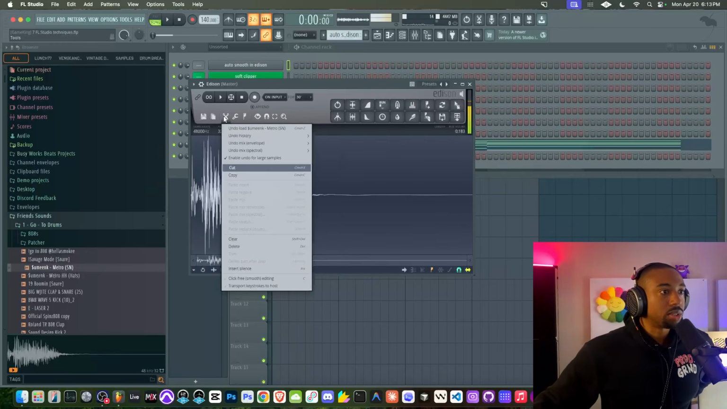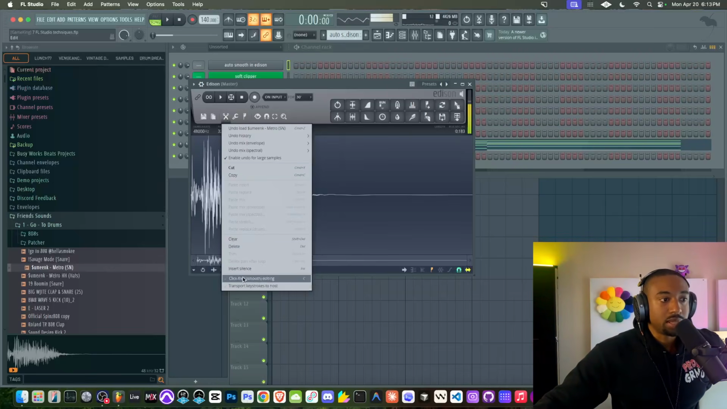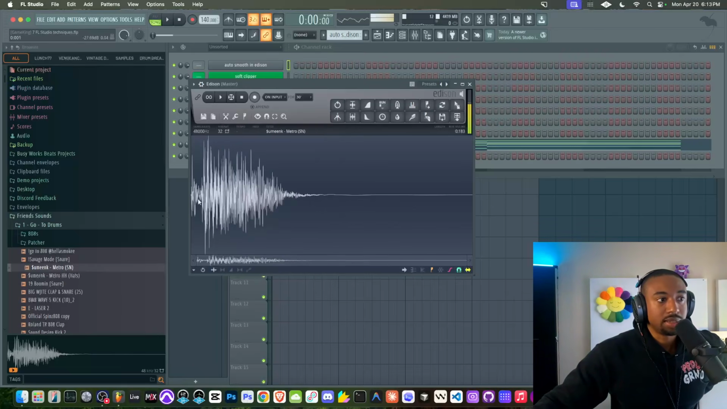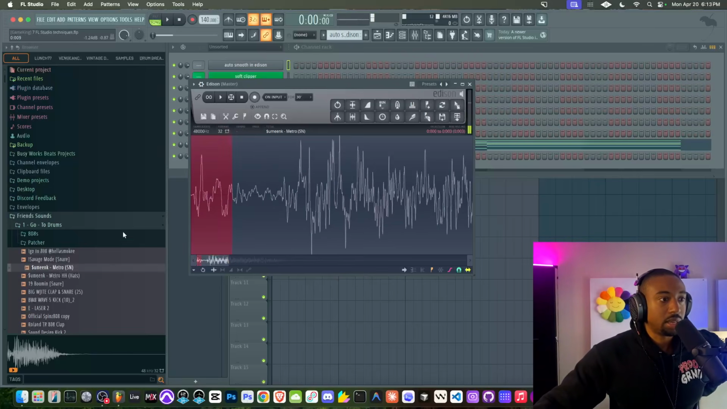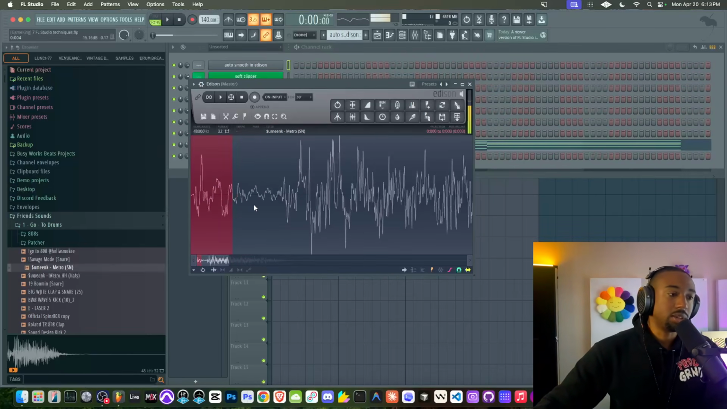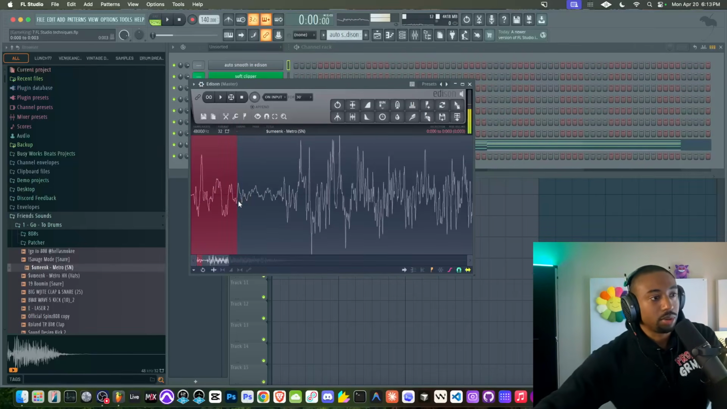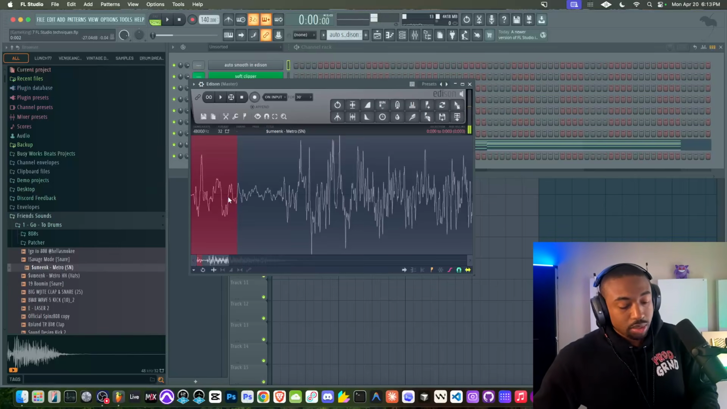All right, so under tools, this little scissors icon, if you see where it says click free smooth editing, if this is on and anybody makes a cut, let me show you guys the difference of what happens. So for example, let's say I cut, which again, you got to realize a lot of producers just copy and paste drums. They're not sound designing. Okay. So let's just cut.